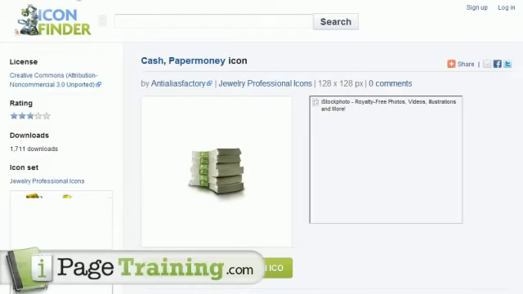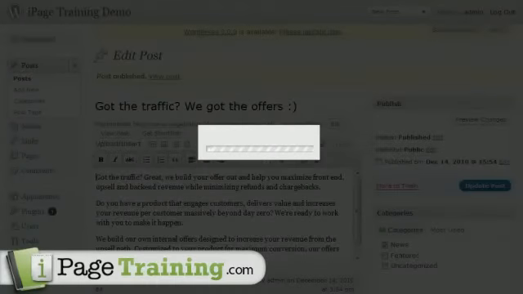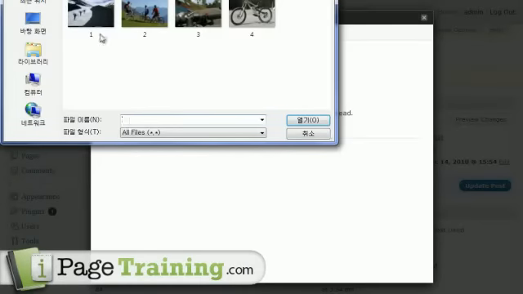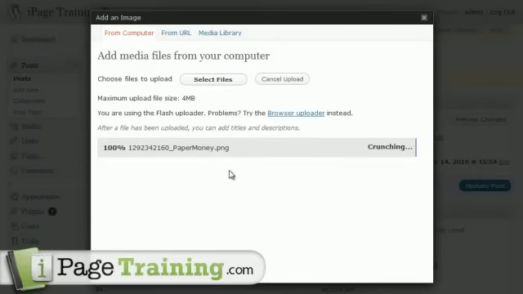And now I'm going to go back into admin. I'm going to click at the beginning since I want it to be at the top right of the post, and then we're going to click add an image. Select files, select the image. It's uploading now.